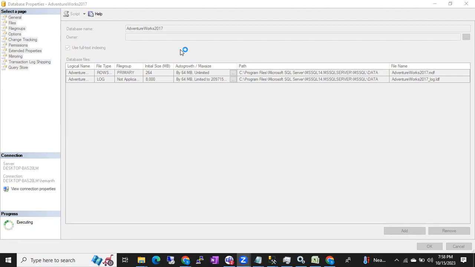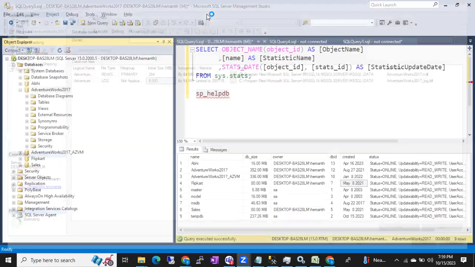Today, I tried rebuild and reorganize indexes through the maintenance plan. It is showing some page count options also. So what is the best value for that? Page count, it is showing.